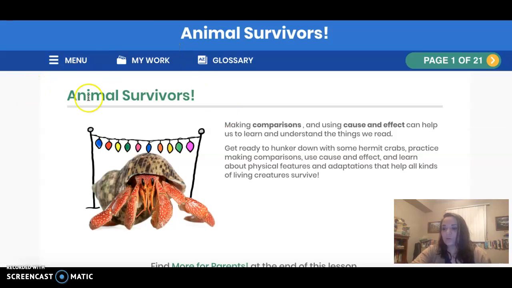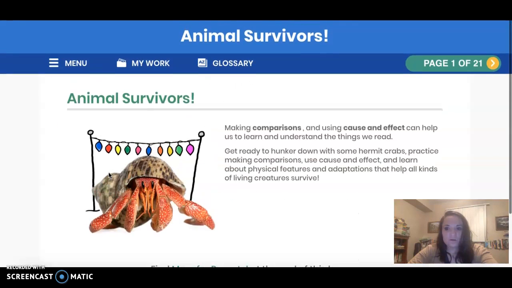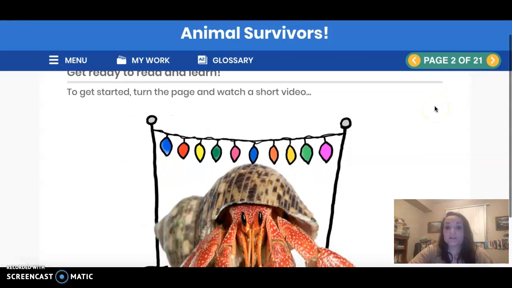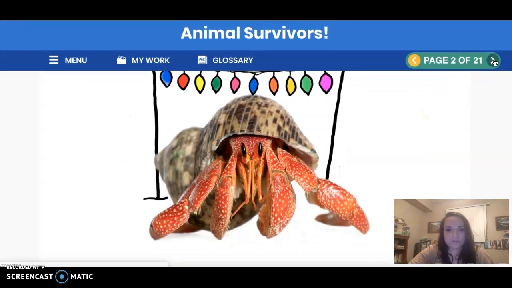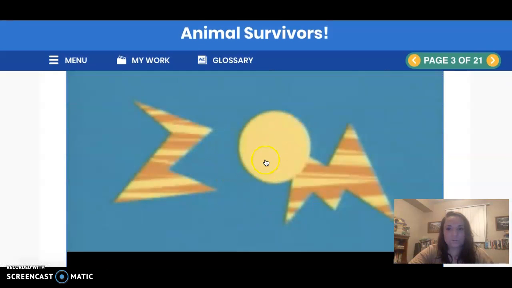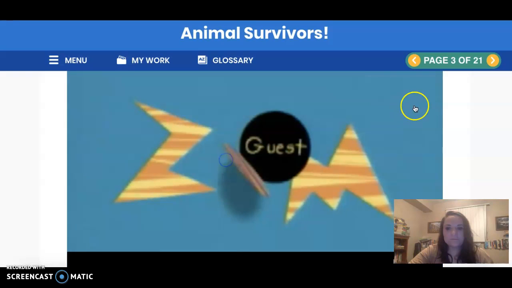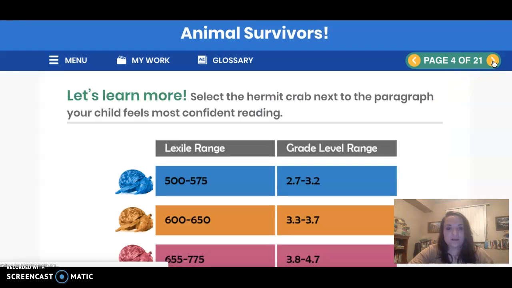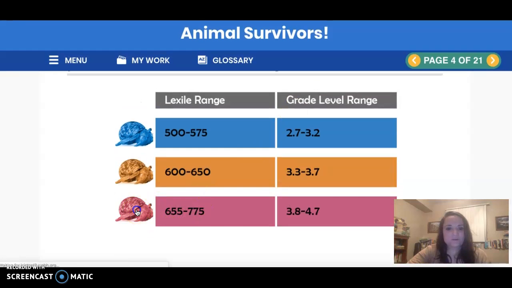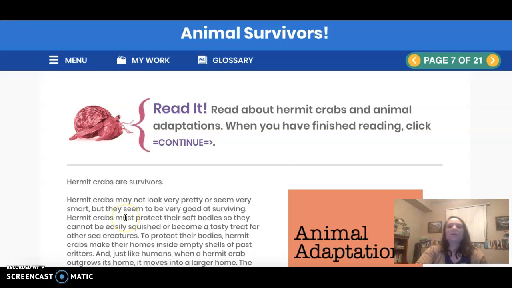So here we can see that there's already something that tells you what it's going to be about, and then you can just start. There's already differentiation pretty much right away. It starts with a short video. I'll play that for a while. And then on the next page, you can then pick what reading level the student feels best with. So we'll pick the pink guy down here.